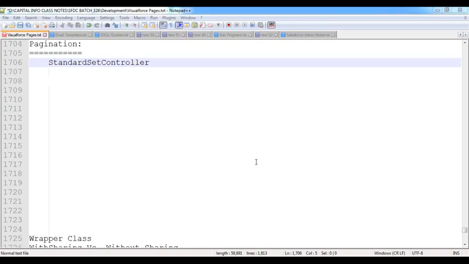We have discussed what exactly the process of pagination is, what is the use, and why should we go for pagination in a Salesforce instance especially, and how can we achieve the pagination feature in Salesforce by using the standard set controller class, and what exactly the process will happen inside that standard set controller class, in the last session.